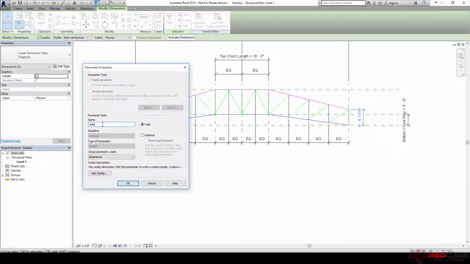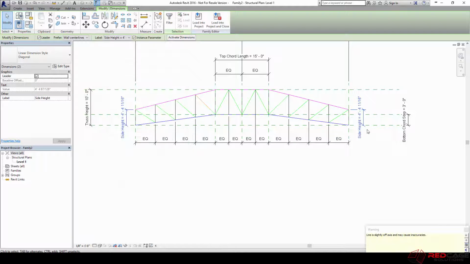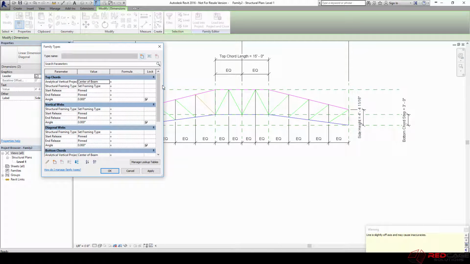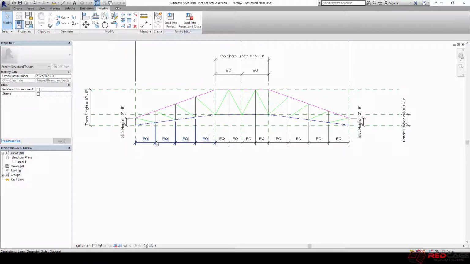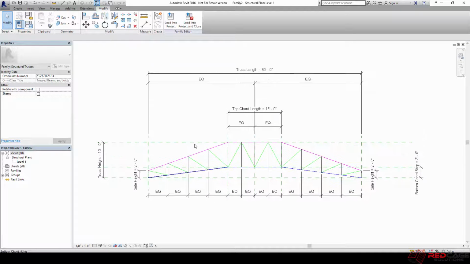I'm just going to call this one side height. And we'll make that an instance as well. Okay, so right now they're both 4 foot 11/16. I don't want something so random as that. So I'm just going to go in here and make that one 2 feet for the time being. Okay, so I think that that's good to go.